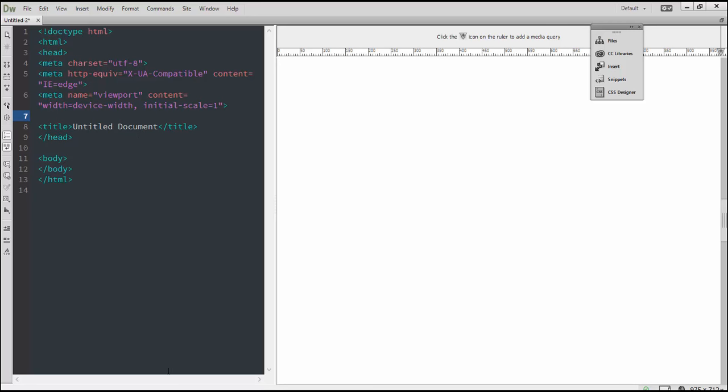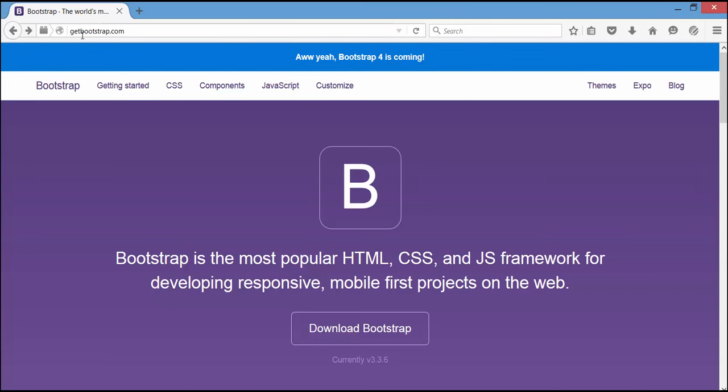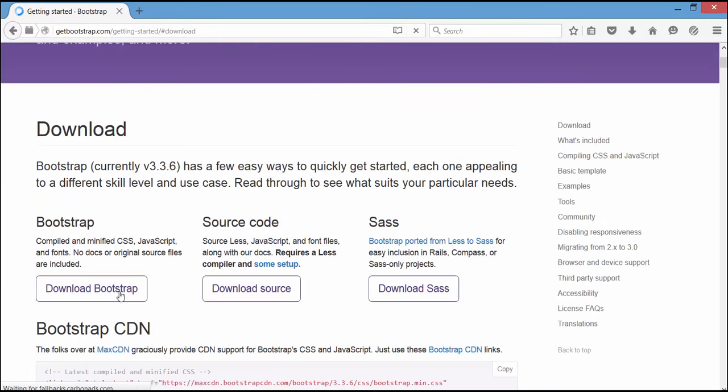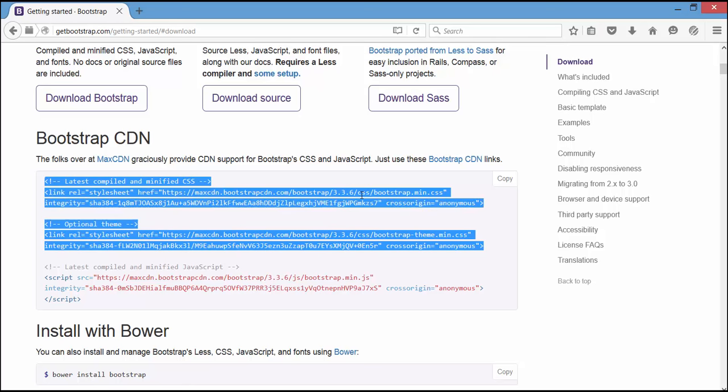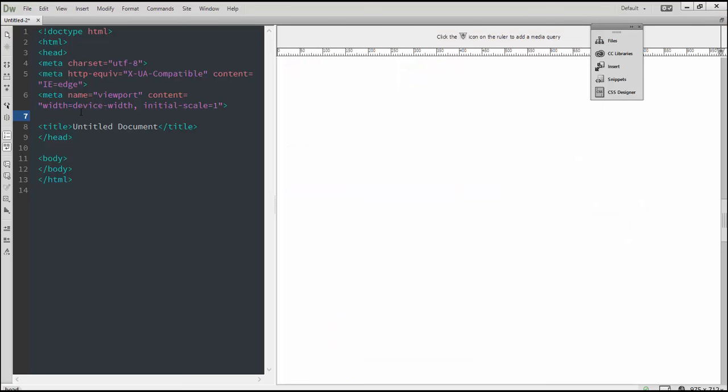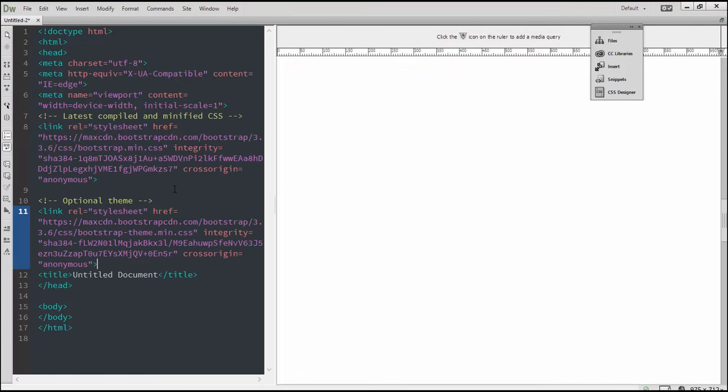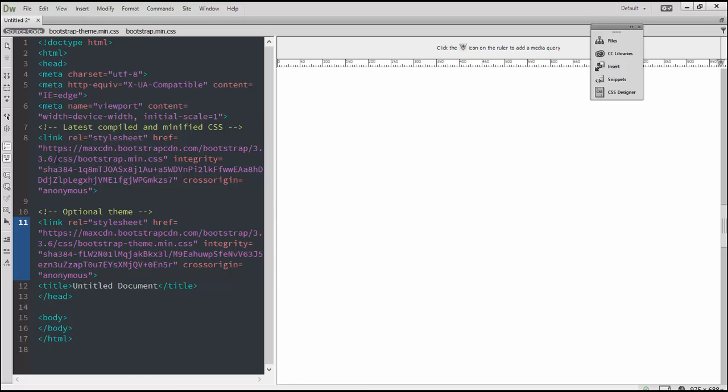So for the code, let's come to www.getbootstrap.com, and here if you click on download, we have the download option also here, but I am going to use the CDN version. So I'll copy these two codes for the CDN. Paste the code. Now this will paste the Bootstrap 3.3.6 bootstrap.min.css and then bootstrap-theme.min.css. These two CSS files will be remotely available under the CDN setup.